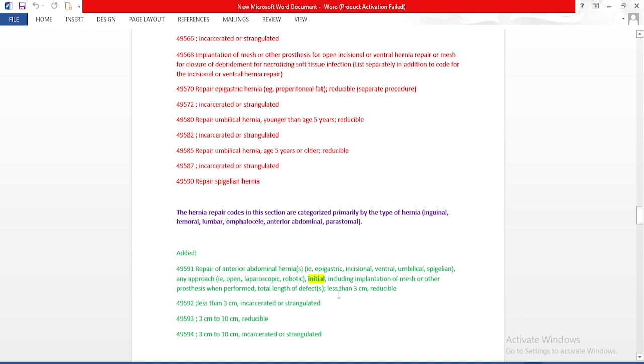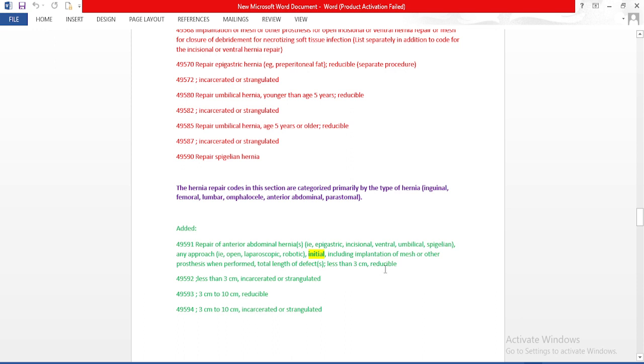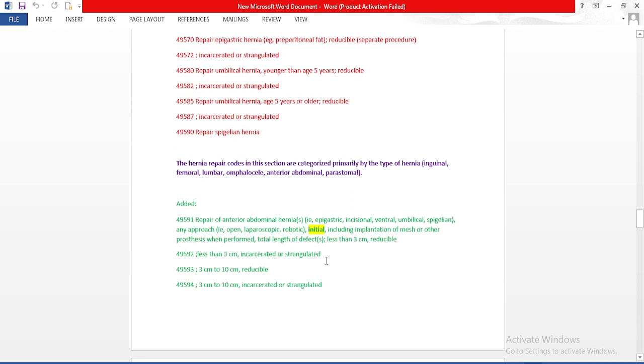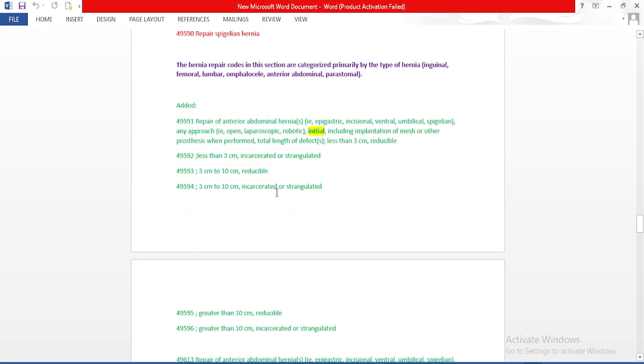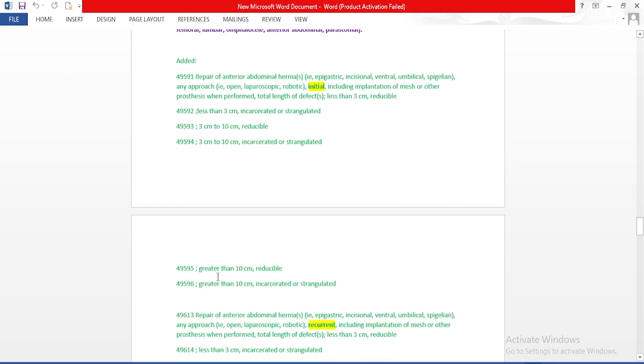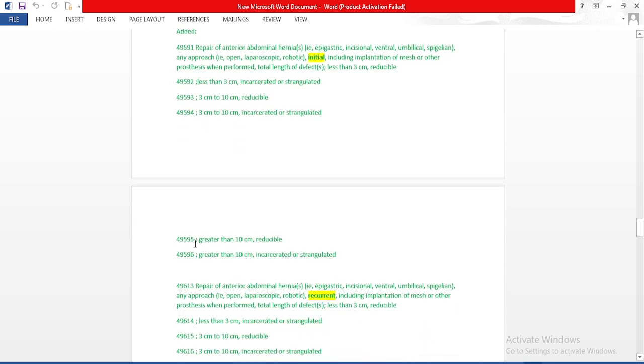For example, if the defect is less than 3 centimeters, we need to code 49591. We also need to check whether it is reducible, incarcerated or strangulated. If it is reducible and less than 3 centimeters, we use 49591. Less than 3 incarcerated, we use 49592. If it is 3 to 10 centimeters reducible, we use 49593. If it is 3 to 10 centimeters incarcerated or strangulated, 49594. Greater than 10 centimeters reducible, 49595, and greater than 10 centimeters incarcerated or strangulated, we use 49596.